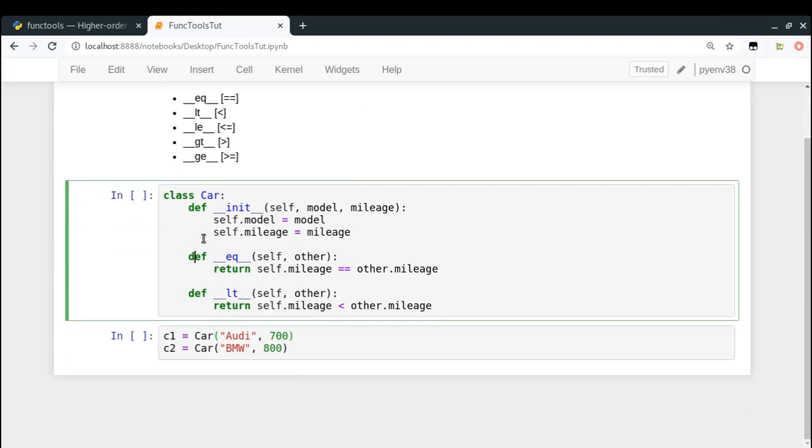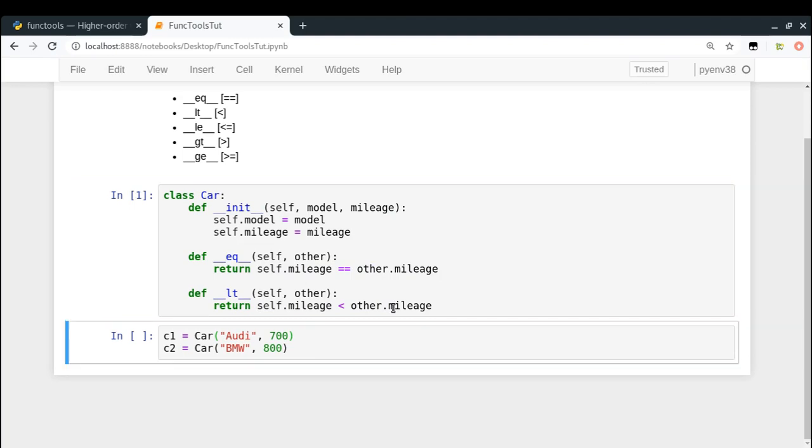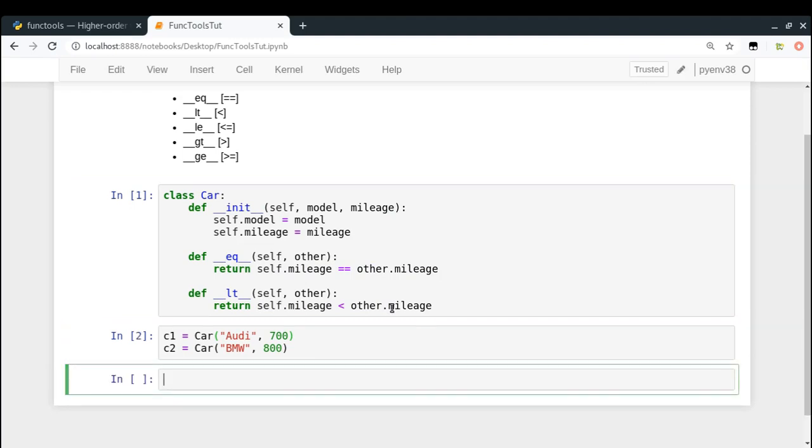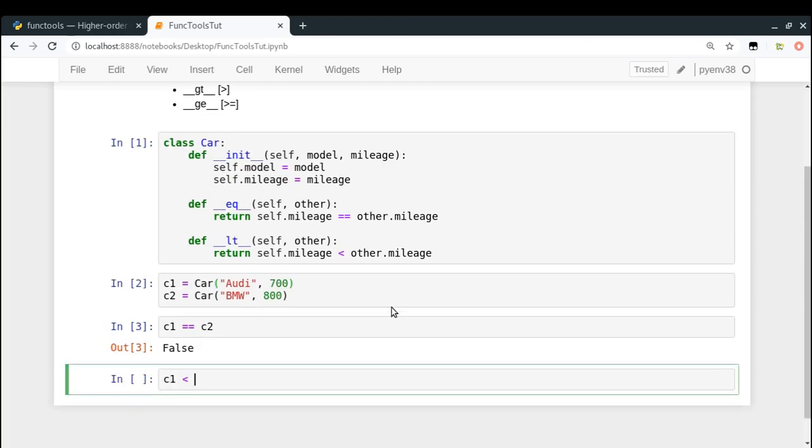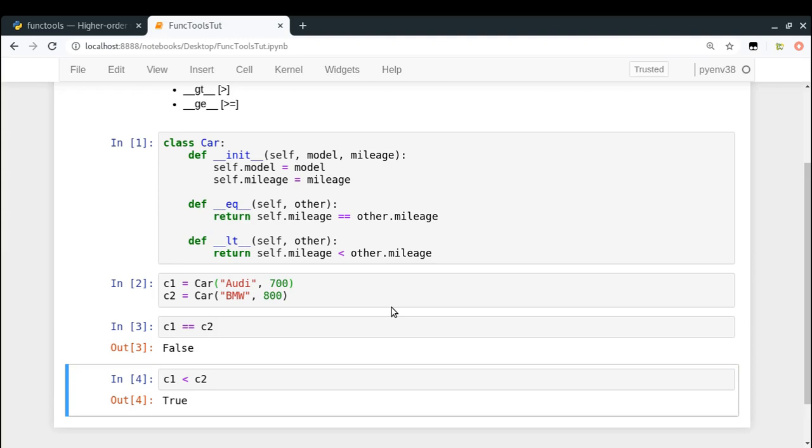Here, for example, I have this class called Car which has two properties, model and mileage. For equality, it is checking if the mileage is the same or not, and for less than, it is checking if the mileage is less than the other mileage or not. If I create two objects and check if C1 is equal to C2, I get false, and if I check C1 is less than C2, I get true. As simple as that.